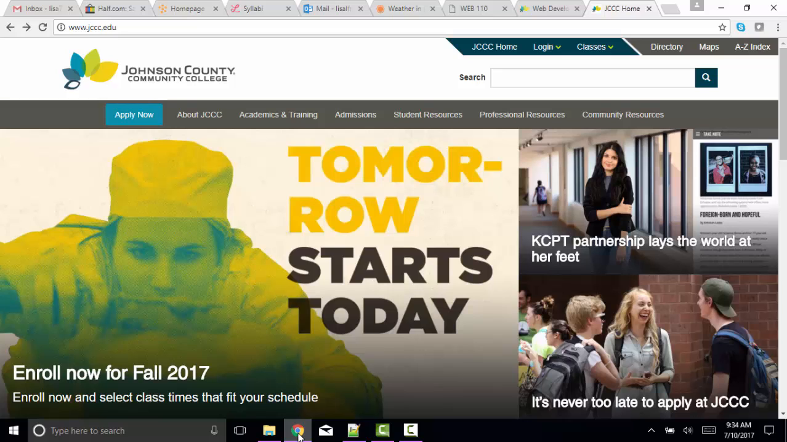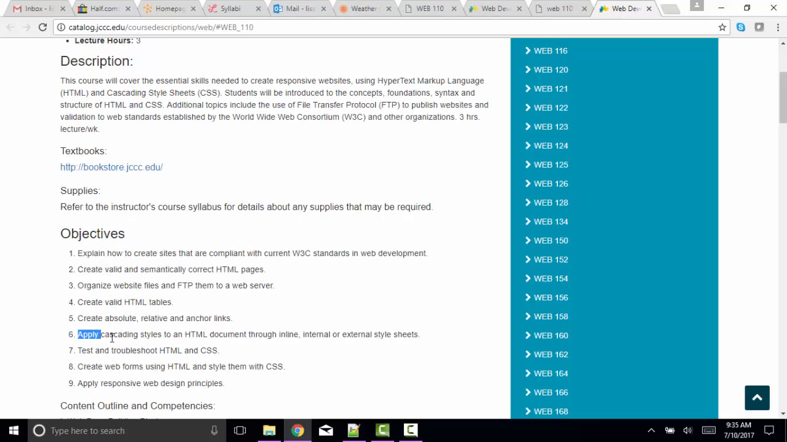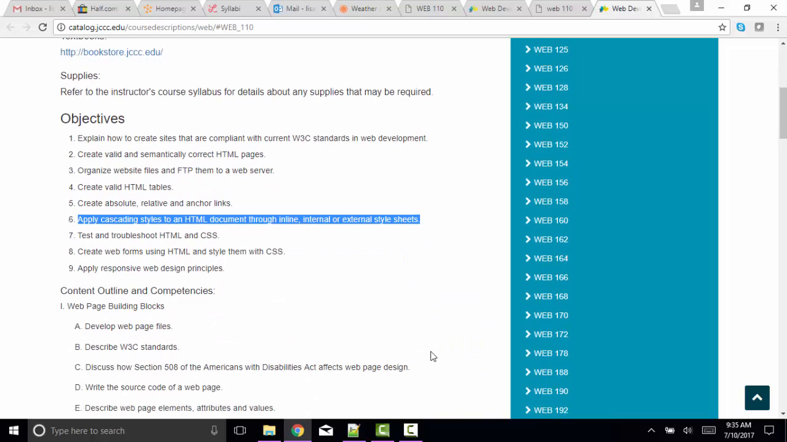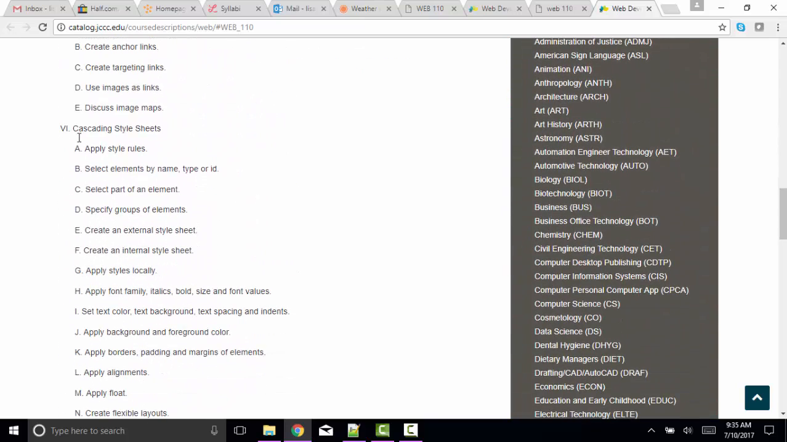And if you're looking at this screencast, it means you're probably in my Web 110 class and are looking at these course objectives and using these as a guide to know what I would expect you to know in order to show mastery of this course objective. We're on course objective 6, apply cascading styles to an HTML document through inline, internal, or external style sheets. And as you know, that's the overall objective, and it's broken down into its pieces down here in the outline.